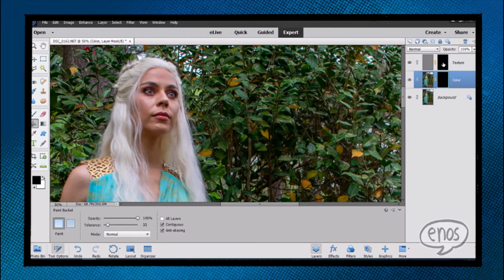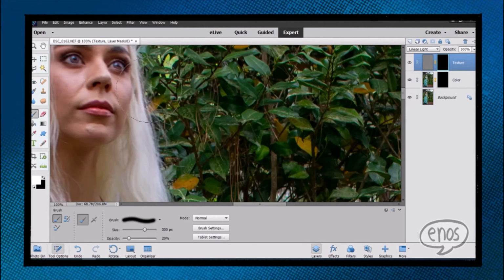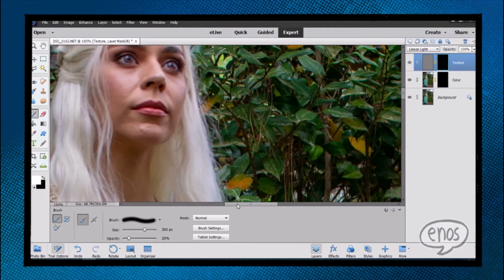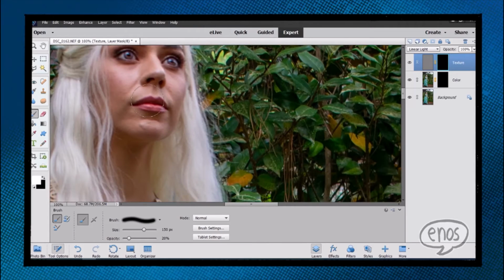Now, for the texture layer, I'm going to grab a brush with just white, at about 20% opacity. For every place I want to bring in some sharpness and texture, using the bracket keys to adjust, I'm just going to click on the areas I want crisped up a little bit. Around her lips a little bit, just to give it a little bit of definition. On her nose, just a little bit.